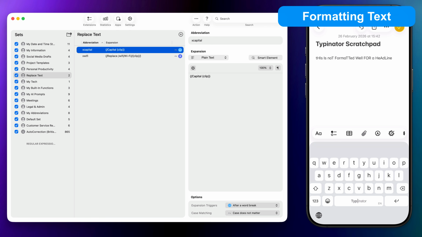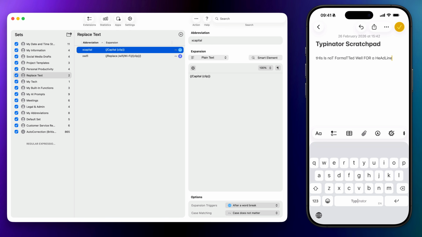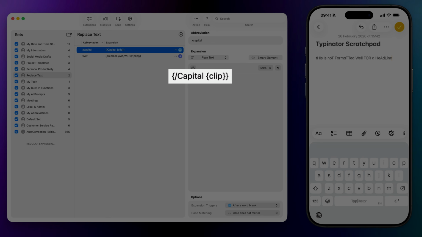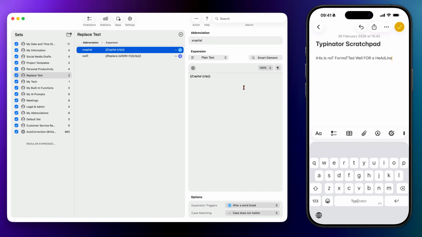Replacing text and formatting it into a different case like uppercase, lowercase, or capitals, well, this functionality is extended to Typinator Mobile as well. So here we can see a built-in function that's been created on macOS that will take any text that has been added to the clipboard and convert it so that the first letter in each word is capitalized.